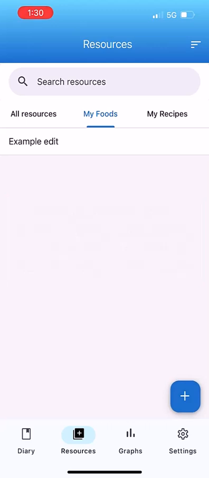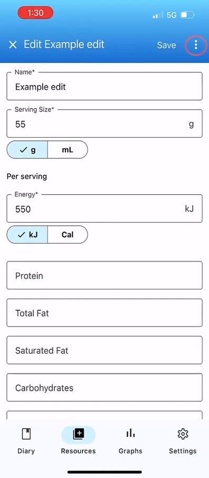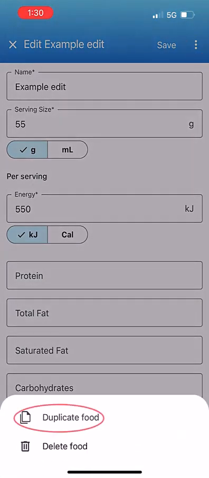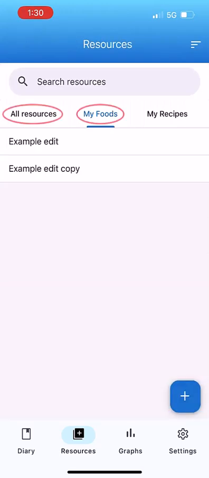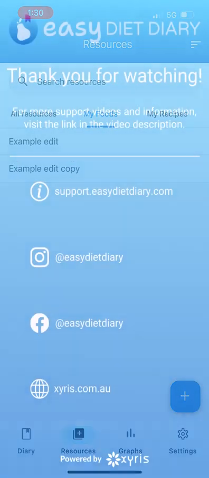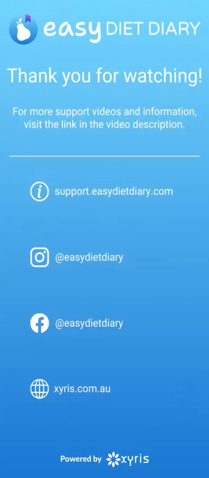To duplicate a custom food, tap Resources, then from the All Resources or My Foods tab, tap the food you want to duplicate. Then tap the ellipsis and tap Duplicate Food. You can find the duplicate in your All Resources and My Foods list with the word copy appended to the name. This brings us to the end of the video about creating custom foods in Easy Diet Diary.